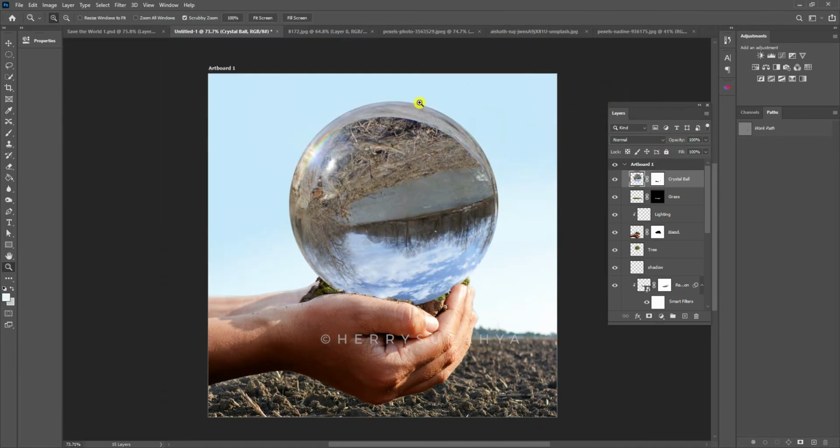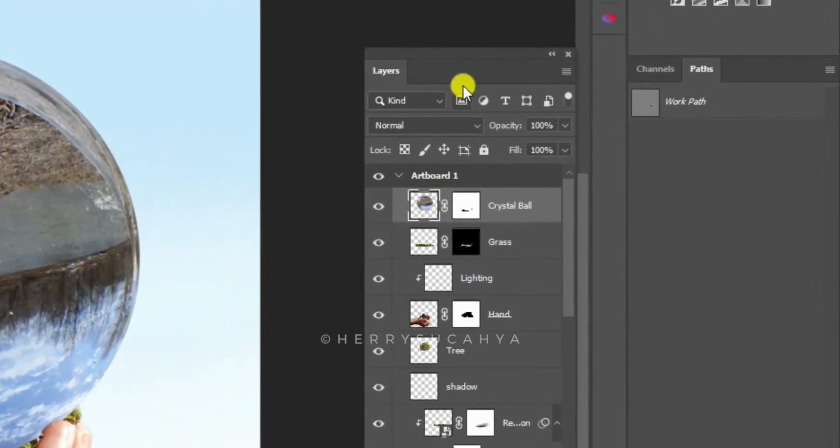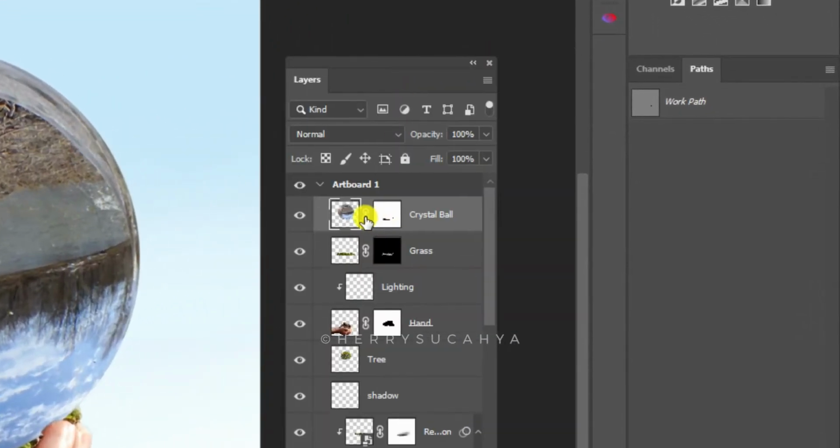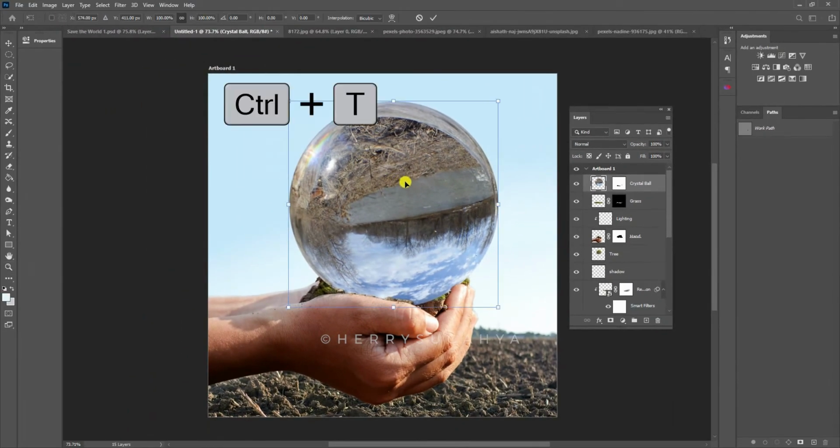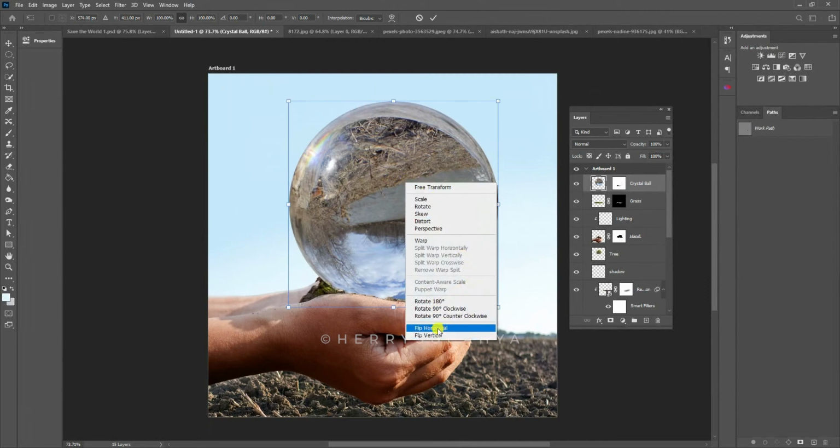I think I've got a problem here because the sun is supposed to be on the right side while the reflection on this crystal ball is on the left. So we need to flip this, but for that let's disable the link first. Okay, and then click on this crystal ball layer, and hit Control T, right click on it, flip horizontal.